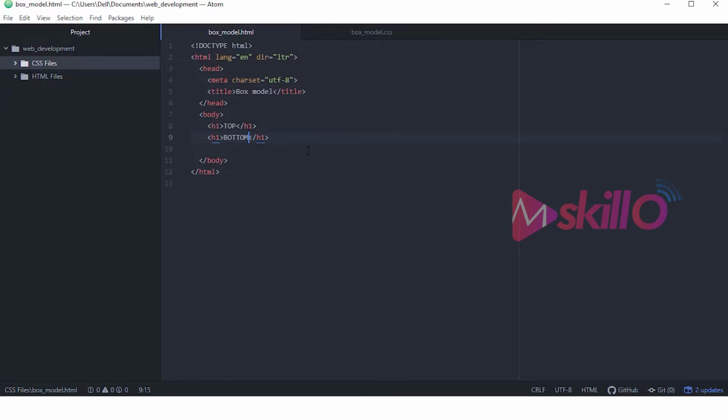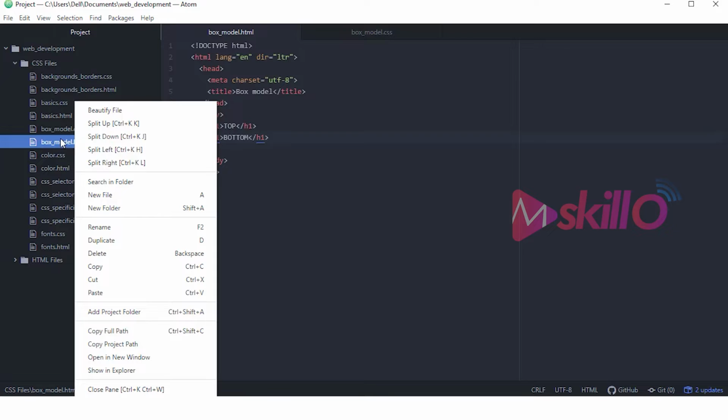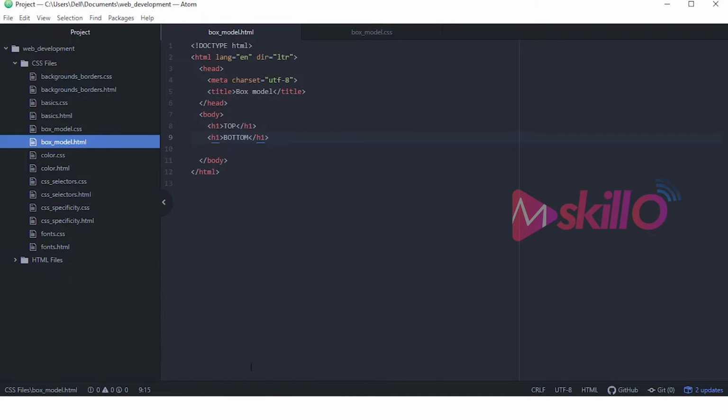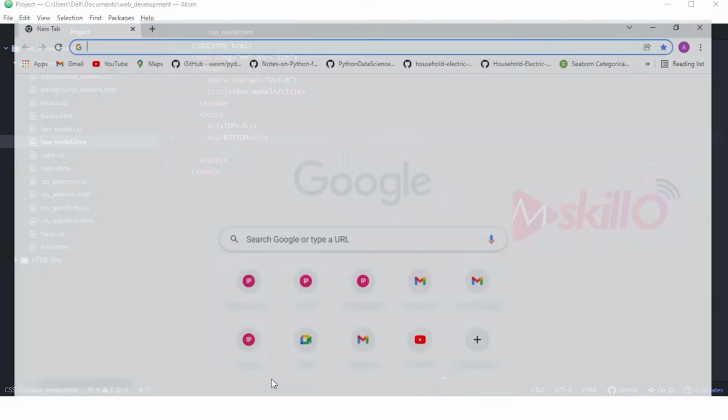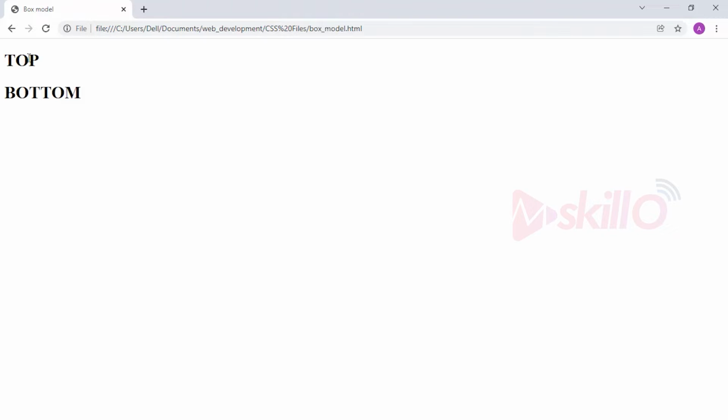So let me save this and let's run and check how this file looks. I'm going to click on this box_model.html, right click on that, copy the full path, go to the browser and check it out. Paste the address. You can see it's displaying top and bottom, but it's displaying that as normal text. We do not have any styling applied on it, right?